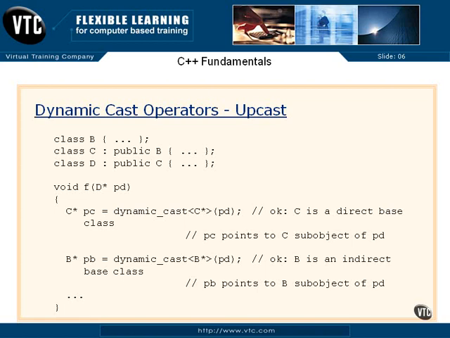We're doing C++ fundamentals videos here, and we are now taking a look at dynamic cast operators. And in this case, we're looking at something called an upcast.